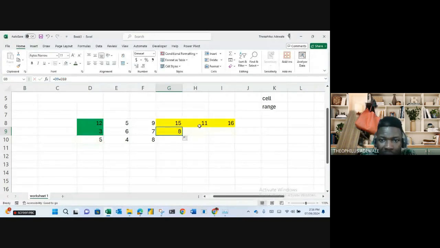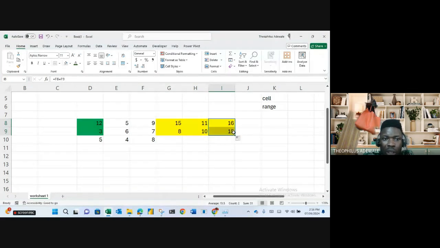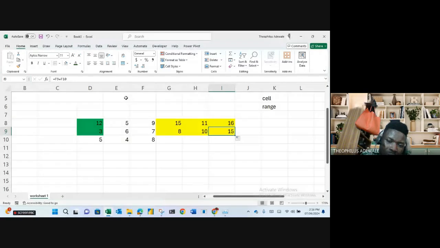Same for this. It was E8 plus E9 before. If I move down, it will become E9 plus E10. See that? This one initially was F8 plus F9. If I move downwards, it becomes F9 plus F10. Does that make sense? Yes, it does.